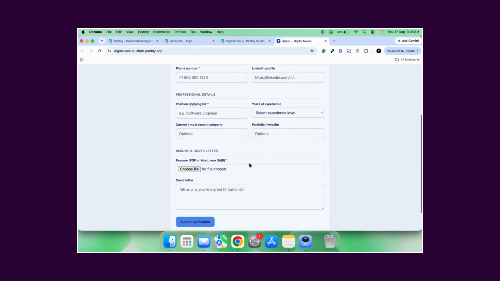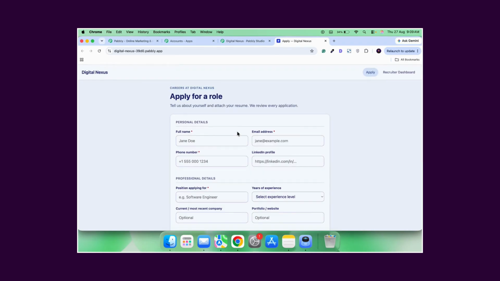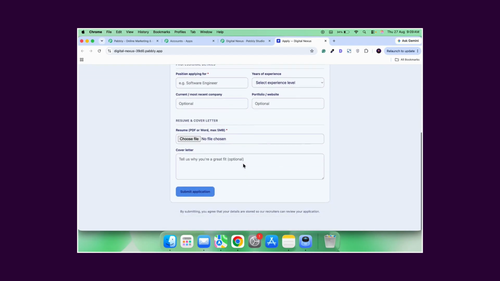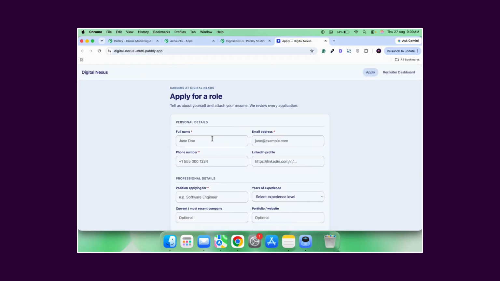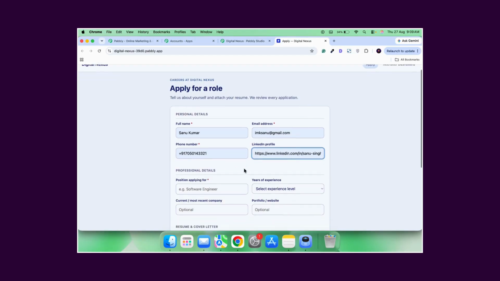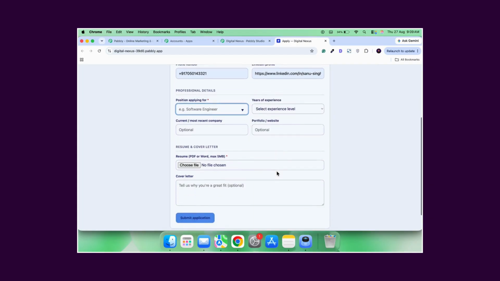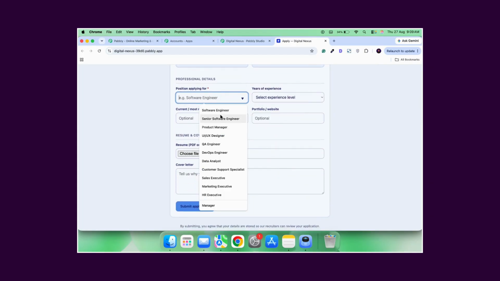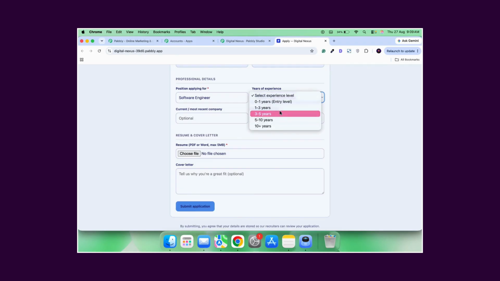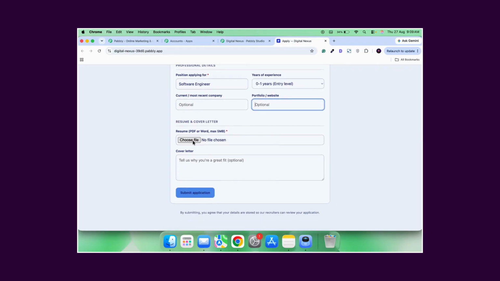Now as you can see here, this is the application. Okay, so this is looking like a very beautiful and professional app. So let's see how it works. Fill in your first name, email address, phone number. If you have a LinkedIn profile, you can just enter it. Applying for software engineer or something like that, experience level, anything, your current company, portfolio website, if any. You can also choose a resume.